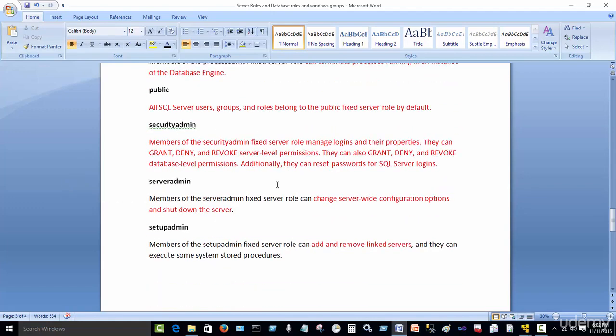Now we're getting into some more serious and more comprehensive roles. The security admin. This is why I've illustrated this in red also. Members of the security admin fixed server role manage logins and their properties. They can grant, deny, and revoke server-level permissions. They can also grant, deny, and revoke database-level permissions. So now it's becoming a very influential group here, so be careful who you assign into this group, again.